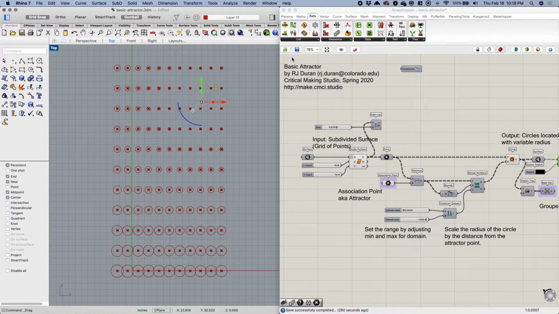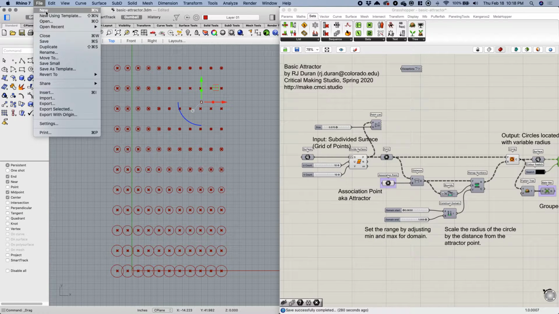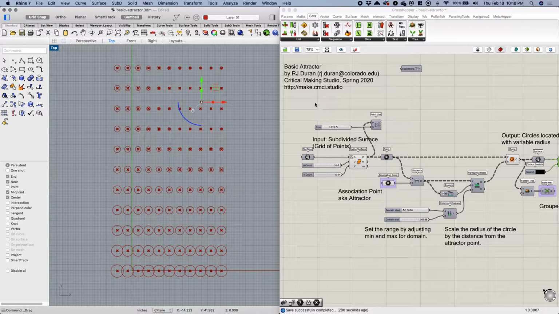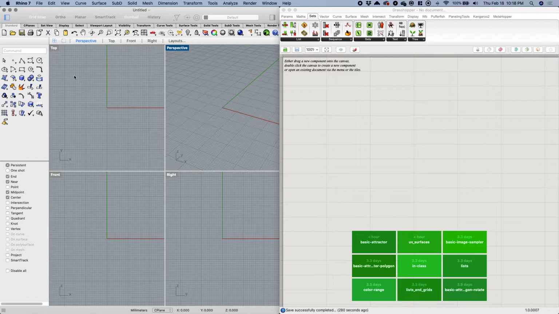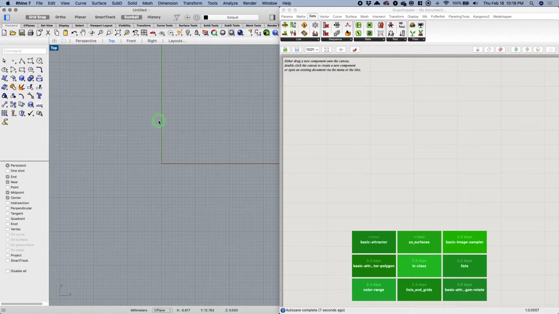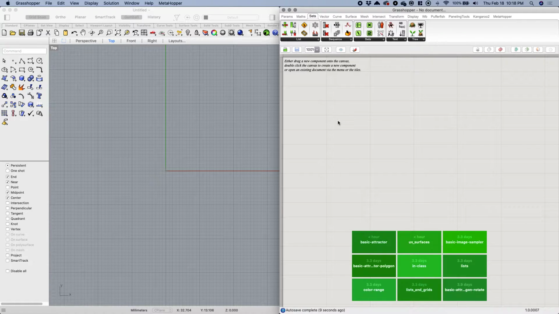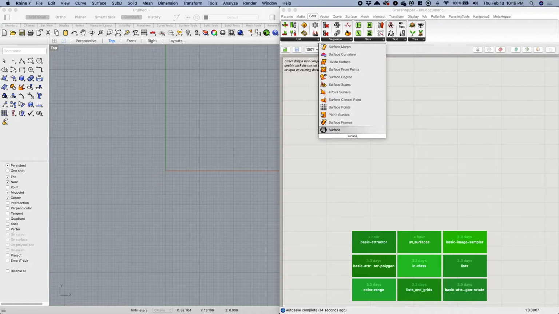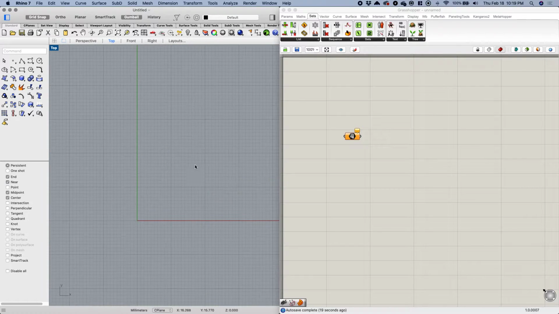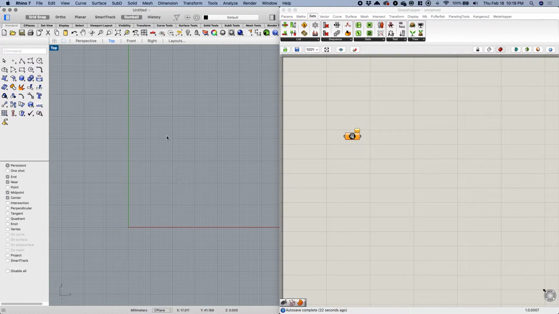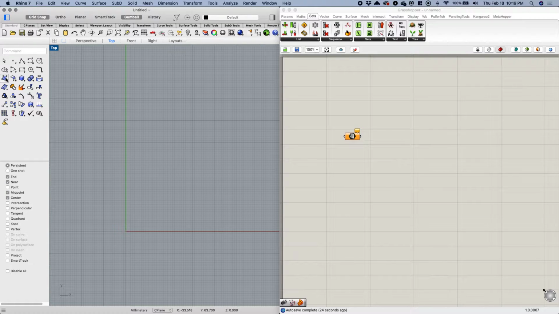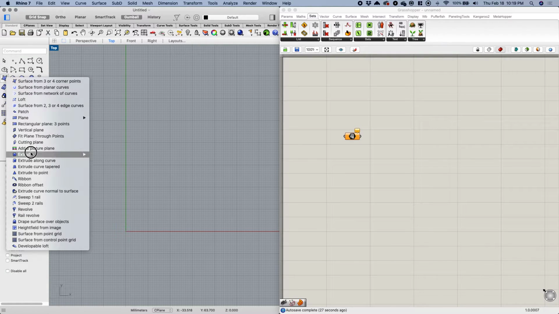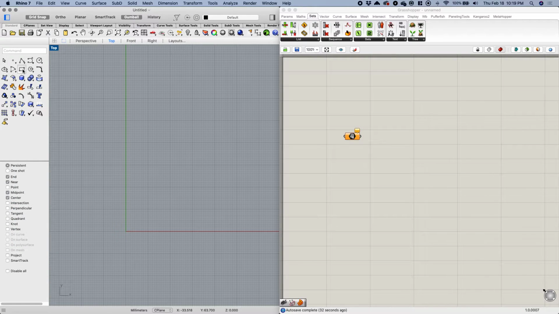So I'm going to go ahead and start over by making a new definition in Grasshopper here, and go to my top view here, and the first thing we want to do is create a surface component. So I'm going to go ahead and define my surface in this file here, and I can do it with a rectangle or create a surface from a rectangle.